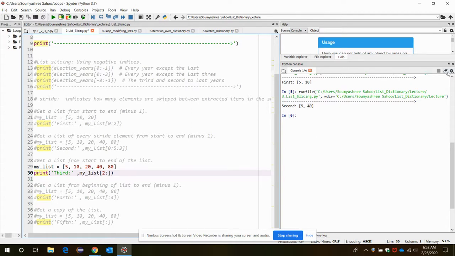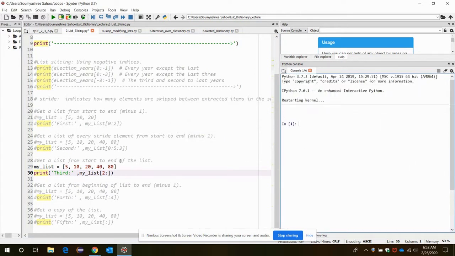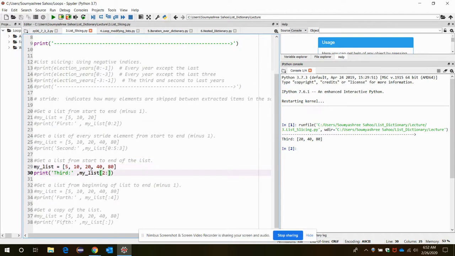Now another way of getting a list from start to the end of the list. So let me just restart the kernel. Okay, I'm just clearing out my output. Here we have this list. I just want to start with the index 2, 0, 1, 2, here at 20, and it will print all the elements up to the end of the list. So after doing that, as you see, 20, 40 up to the end of the list, that is 80, are included in the list.